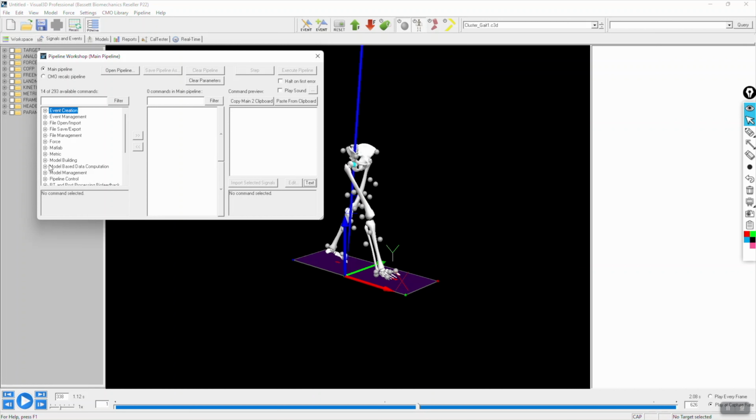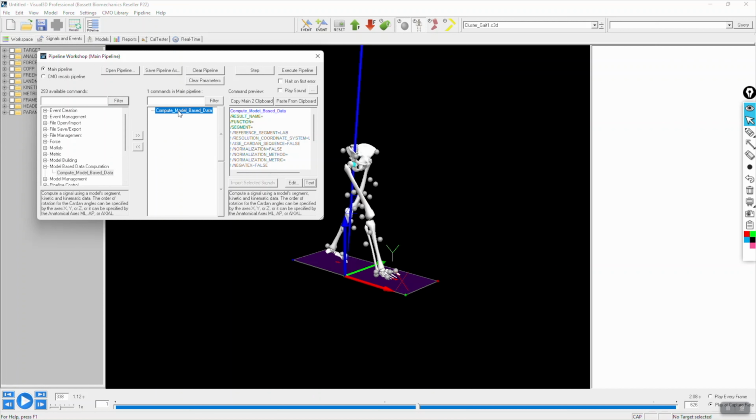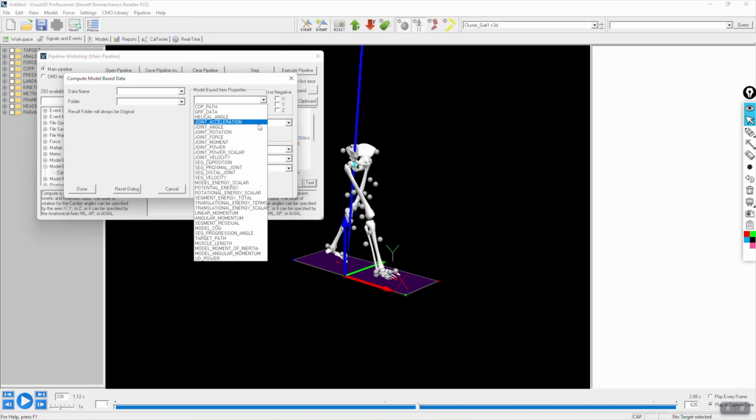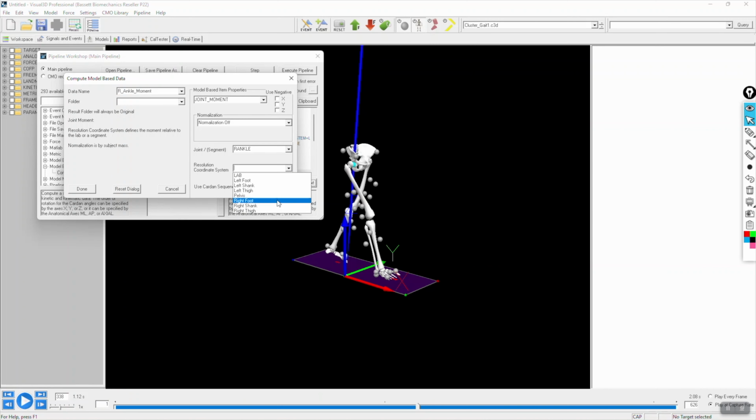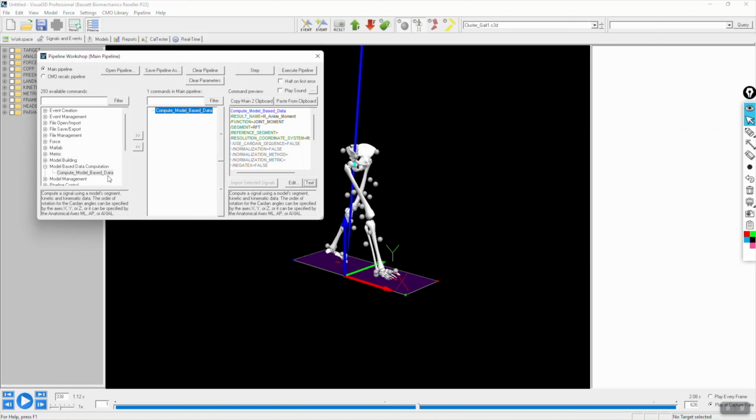So what we're going to do is under compute model-based data, I just select that, double-click on it, and in here, if I wanted, say, joint moment, we'll do it for the right ankle. I'm just going to call this R_ankle_moment. Typically, the resolution coordinate system you should use, of course, you can pick whatever you want, but the proximal joint is going to be the best reference for that. So the proximal joint to the right ankle is going to be the right shank. So I click done.